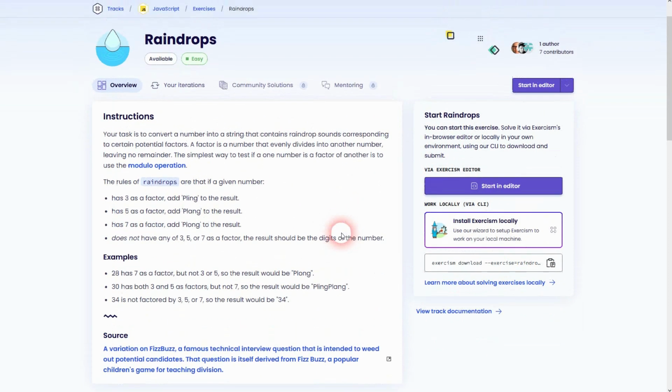Now we've got a simple problem that has 4 cases. A number is given, and if it has a certain number as a factor, it produces 3 different sounds. And if it doesn't have any of them, we should only return the number itself. For example, 28 is divisible by 7 without a rest, so it should result in a return of plong.